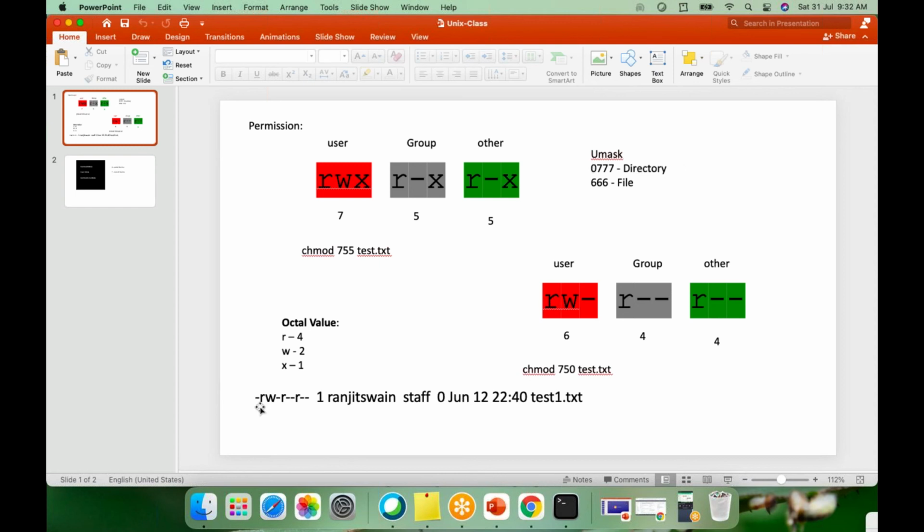Your question was about the value of 3. 3 means read and execute, right? No, not read. Read is 4. Sorry, write is 2 and execute is 1. So 3 means having write and execute permissions, 2 plus 1.